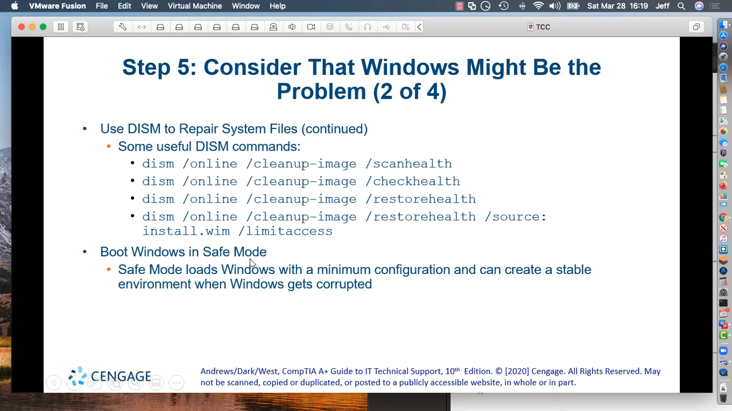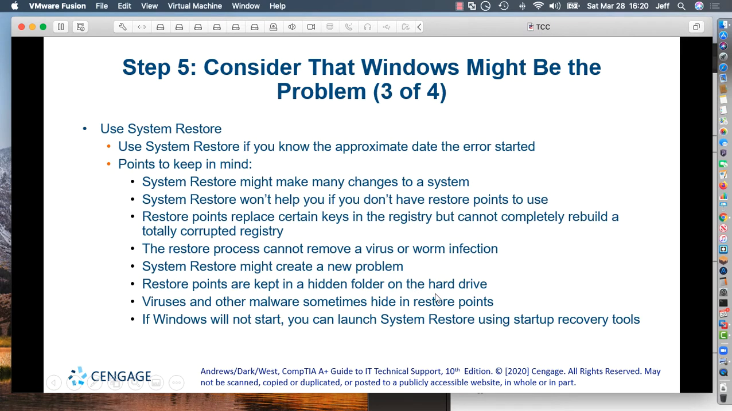And then you could always boot into safe mode. That provides the minimum configuration to start Windows, which should be a stable environment, and then try to figure out what's actually corrupt by adding things one at a time to see where the issue happens. You can do a system restore. Just remember that any changes made between the restore points will be lost, and it won't fix a completely corrupted registry, so there are some things it won't fix.